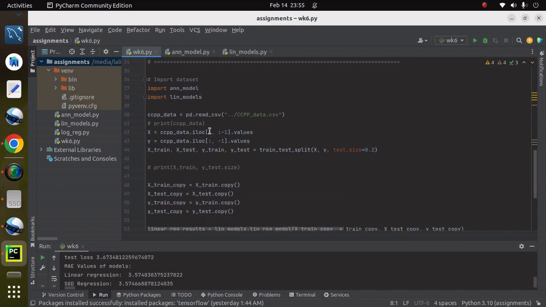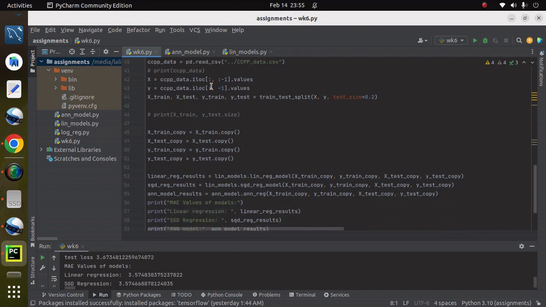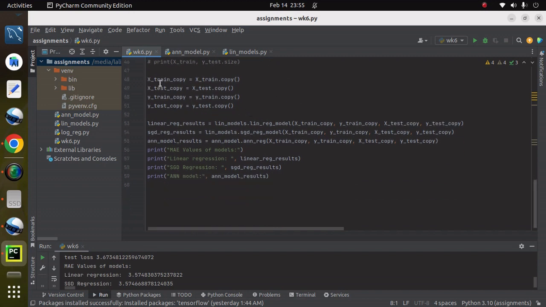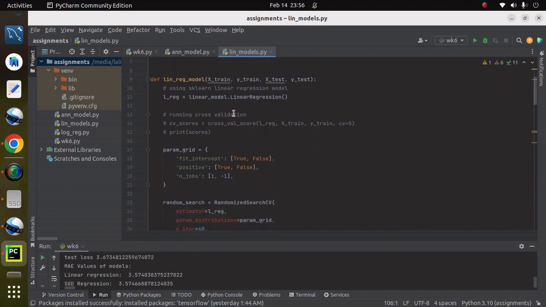So first let me describe the structure. The ANN model and linear models are kept in different files. I have imported the data using pandas read CSV. Okay, and then I have divided it into features and target variable, and I used sklearn train test split to divide the data into test data and train data. Now these are the copies that I've created of the actual data, just to avoid any corruption during the training. And then I have kept the linear regression result, SGD regression result, and NN model results. That is, this result actually is the mean absolute error returned by these respective functions, and then I have printed them.